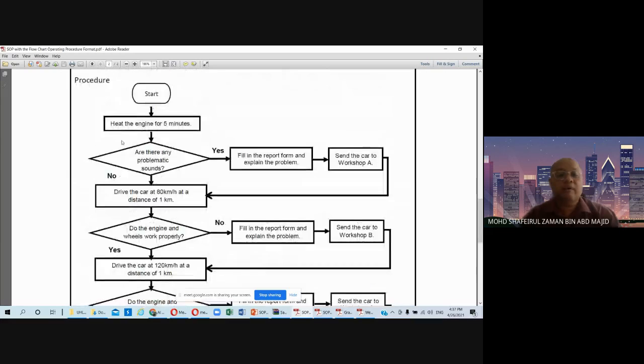And then you have the rectangle here, that is for the process, okay, hit the engine for 5 minutes, that is the process. And then it brings you to the next step, which is, are there any problematic sounds? So this is put in a diamond shape, and this one is actually for decision making. If there is any problematic sound, if the answer is yes, then you move on to the next thing that you are supposed to do if there is any problematic sound.